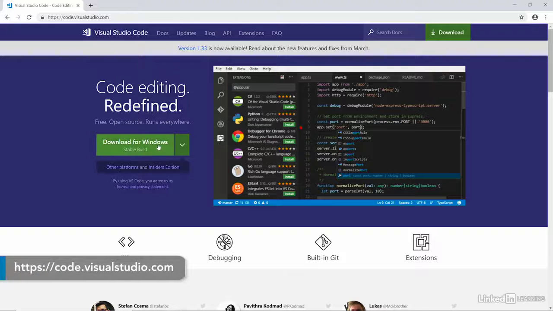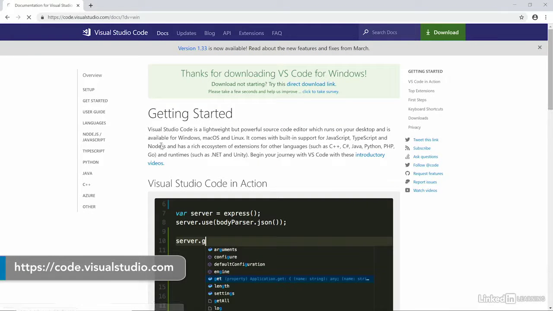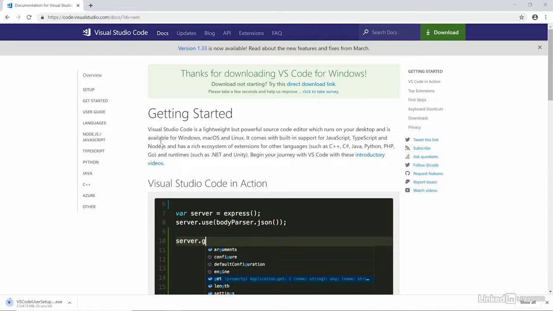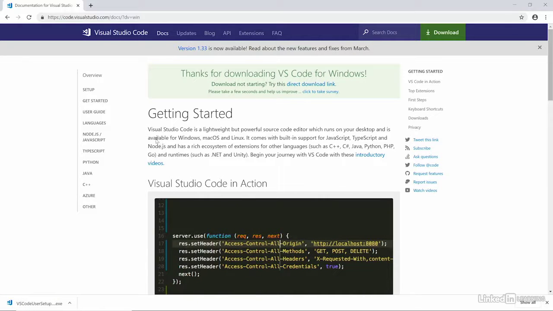To get started, we'll open up the VS Code webpage. Once you're here, you want to choose Download for Windows. Once it's downloaded, let's click on the executable in order to launch the installation flow.